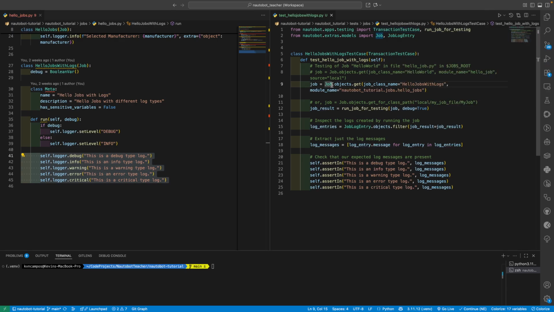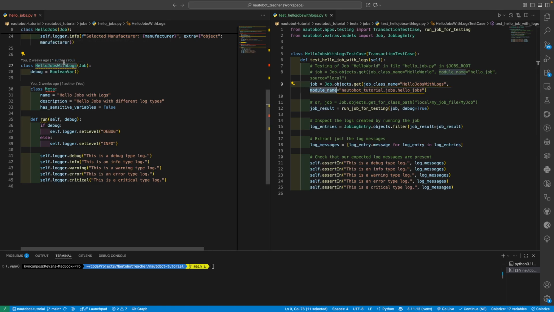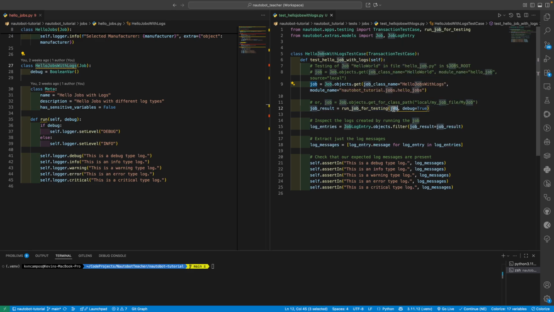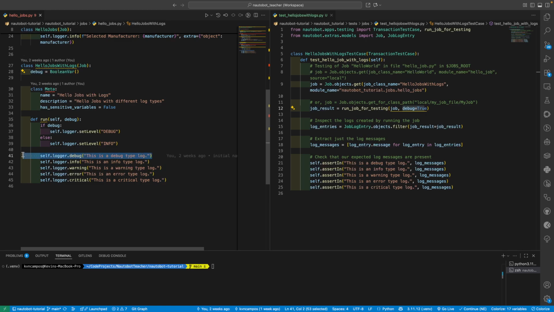So what you need is you need to get the job class. In this case, it would be this hello jobs with logs, and then the module name. So in this case, my custom plugin is called nautobot_tutorial.jobs.hello_jobs, which is this module right here, and that's how it's able to find the job that I want. Then you finally run this run job for testing. You pass the job, and then in my case, I'm adding the actual variable that I have here in order for me to test this debug type log, or else this wouldn't show.